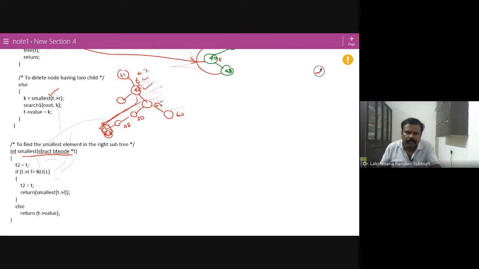How do we have to go for that one? You take this as t, then you go up till t of left is not equal to null. You have to move that one as t to t2, and t is moving now. So it will go, this is t, then its parent is t2. Like it will move and then it will find out this is the smallest. So the smallest node it will find out, right?